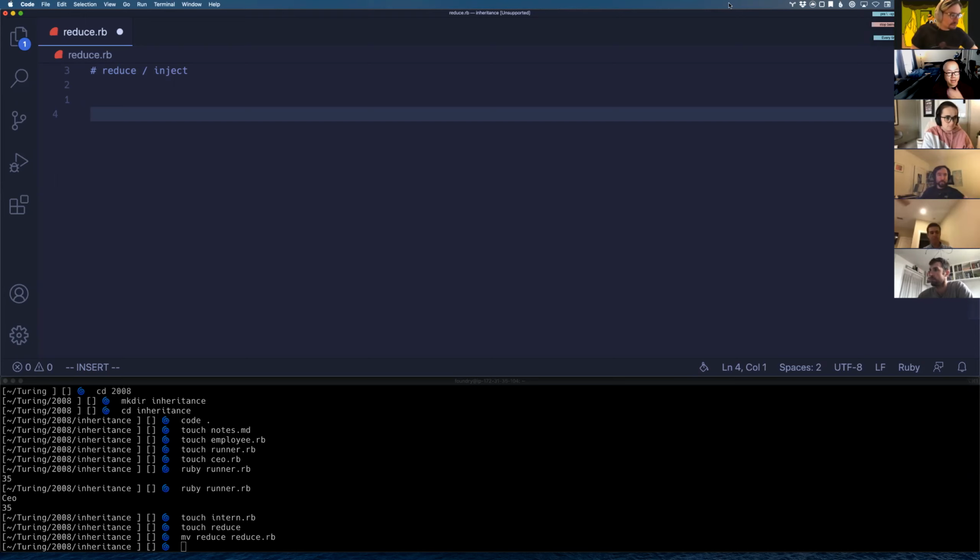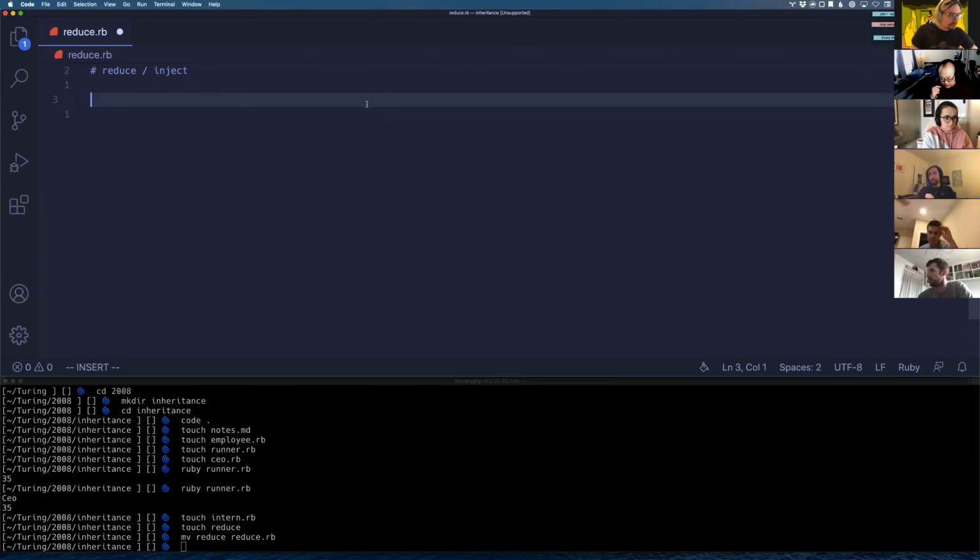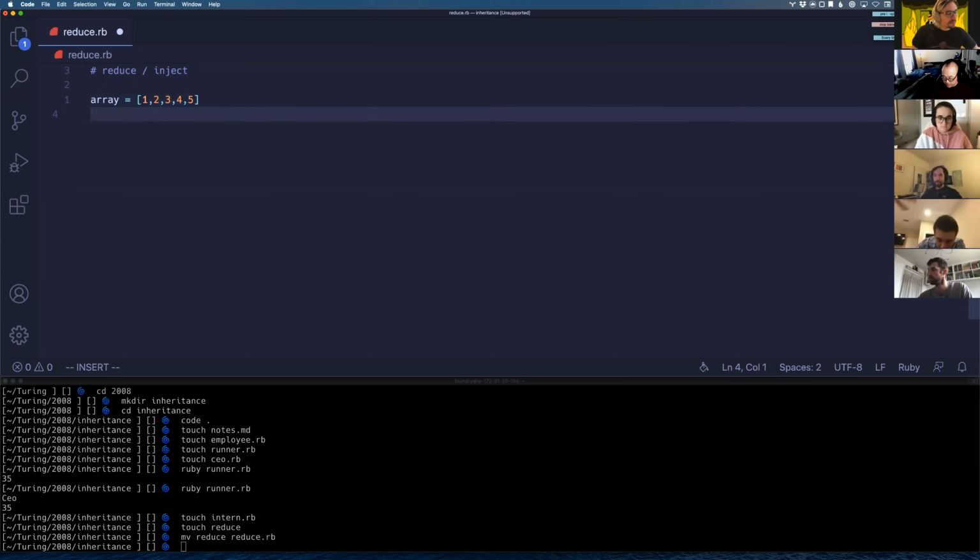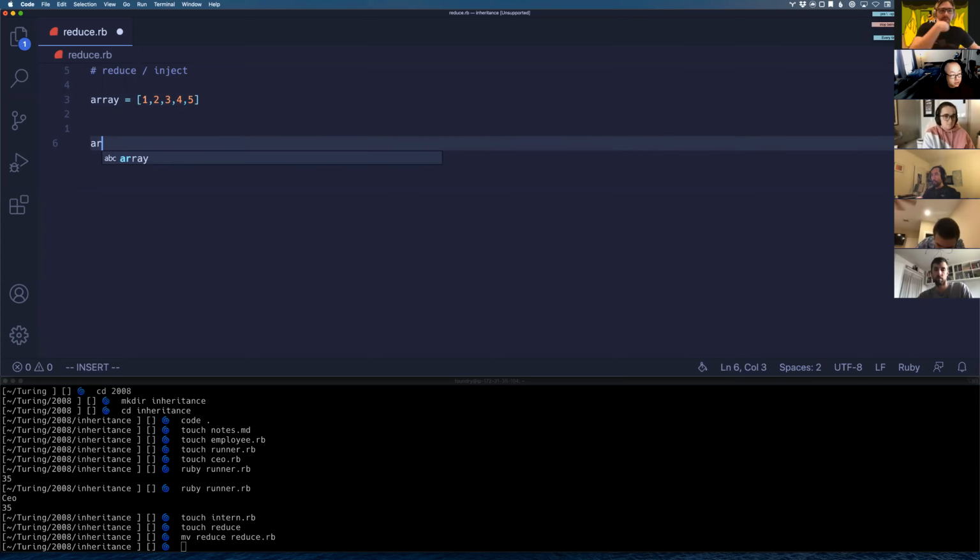The idea here is that we take an array. I think the standard use case for reduce inject is when we want to kind of sum things up. So let's do this. And how we can get this is we do this. And this is the kind of standard syntax.